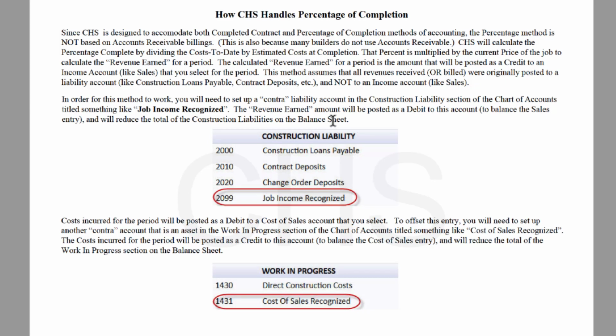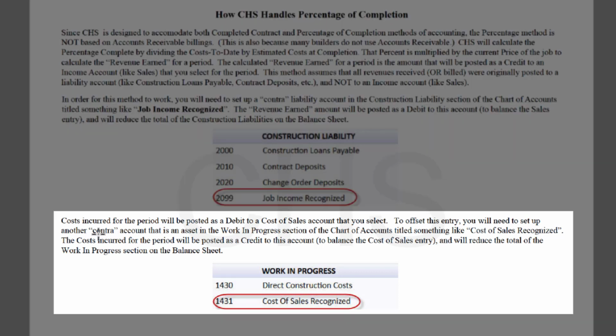So if you watched our previous video, all of these three things are what are called credit balances, so they kind of show up with minus signs to show their totals is all that means. When we make the percentage of completion journal entry we'll do in a minute, we will actually debit job income recognized, which would lower the total of all the construction liability. And the cost incurred for the period will be posted as a debit to cost of sales that you select. So posting a credit to the sales entry and a debit to cost of sales means that the amounts are ending up on your income statement.